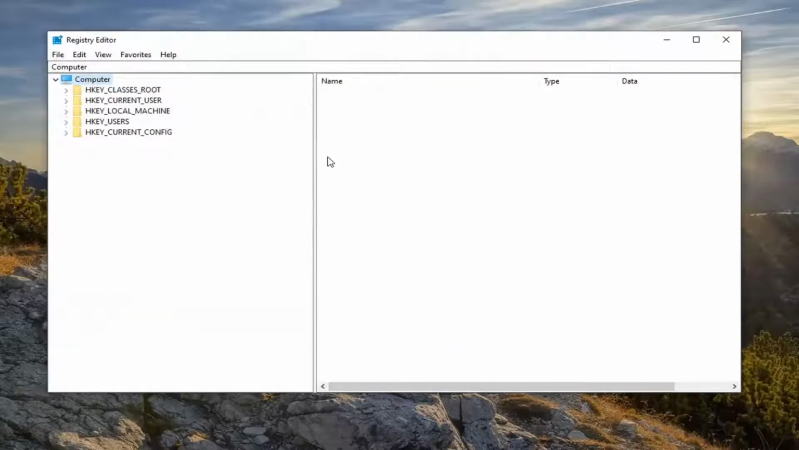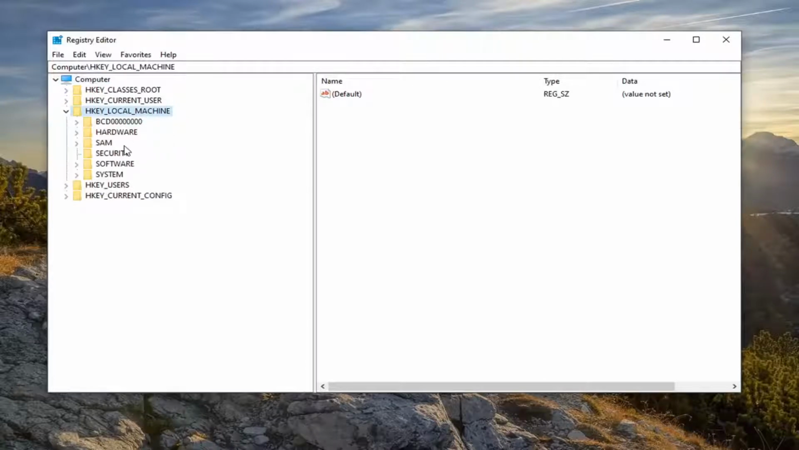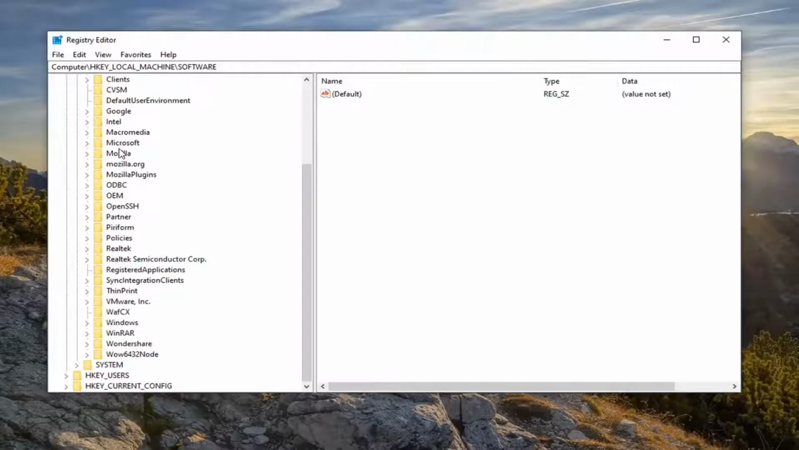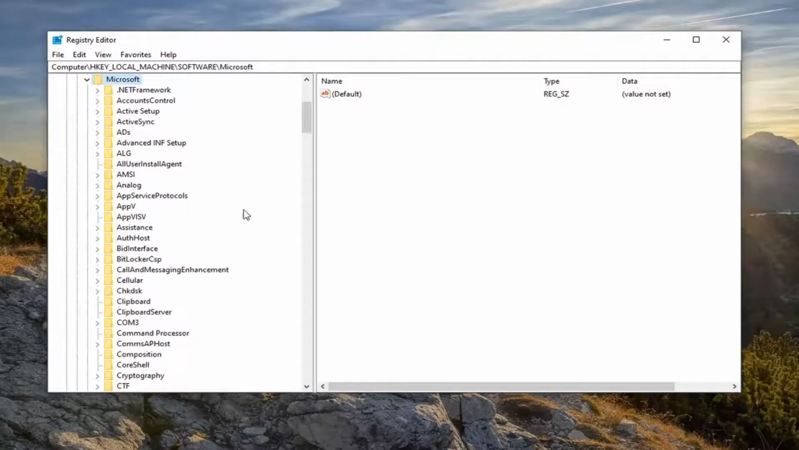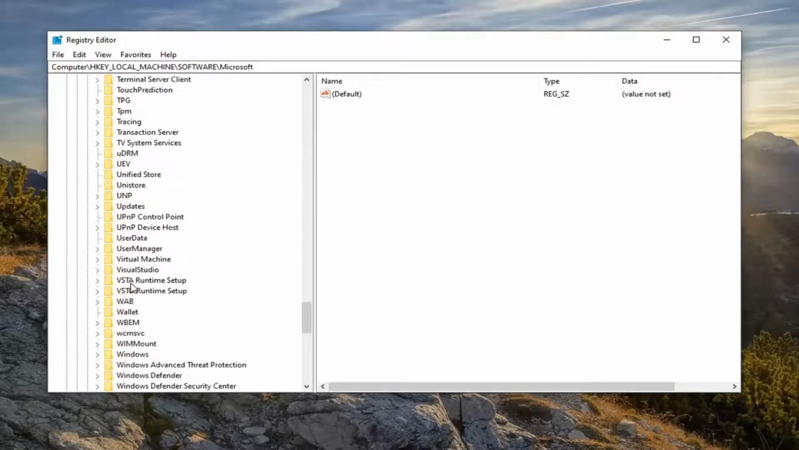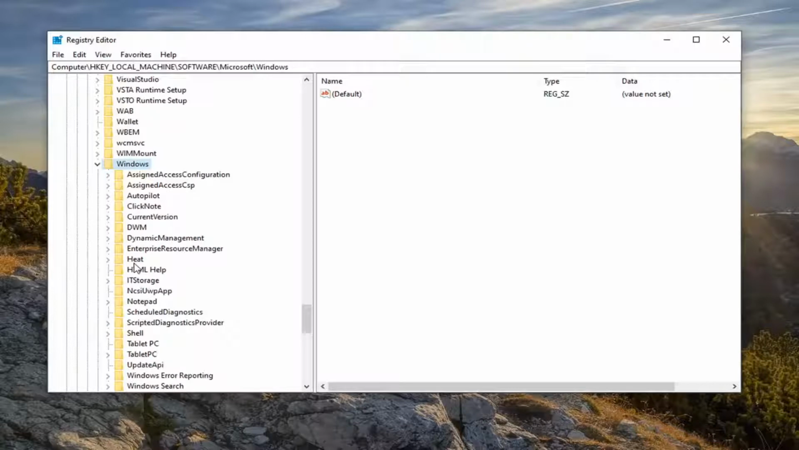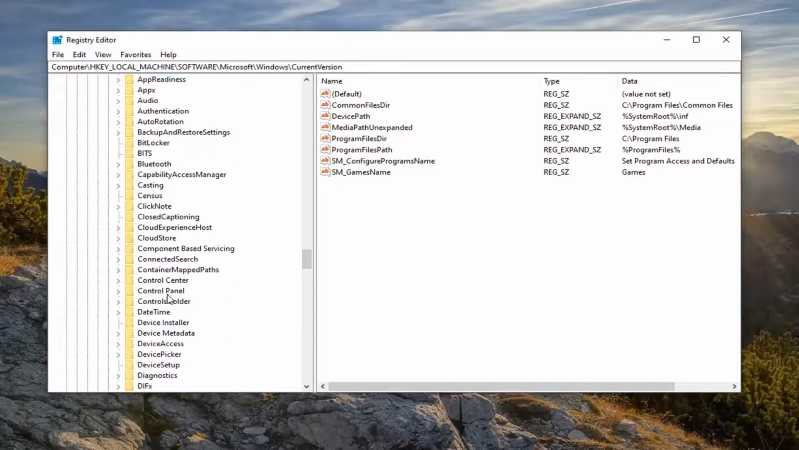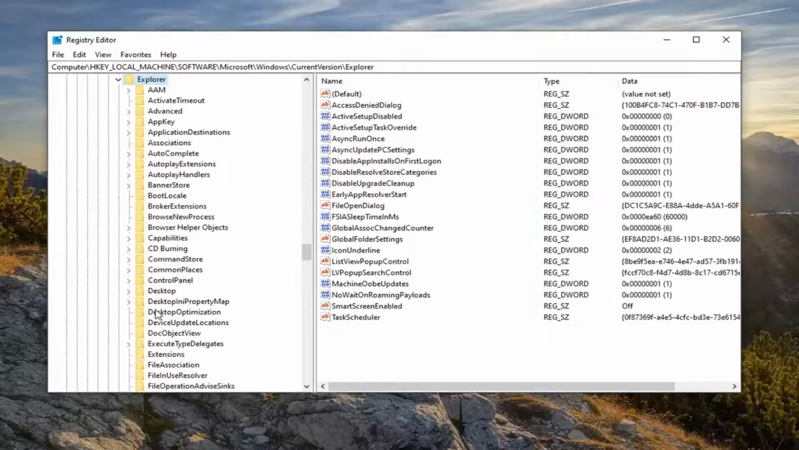So now we're ready to begin. Double click on the HKEY_LOCAL_MACHINE folder to expand that. Do the same thing now for the Software folder. Locate Microsoft, double click on that. Same thing now for Windows, so you're going to have to scroll down a little bit. Double click on that, and then CurrentVersion, double click on that. Explorer, double click on that, and then finally, you're looking for something that says Shell Folders.